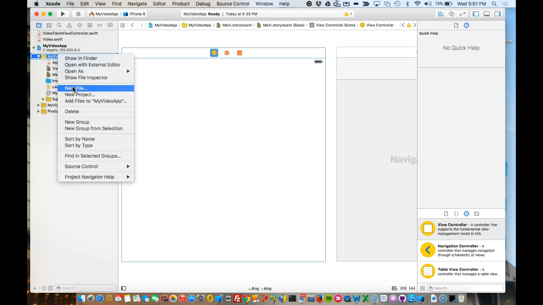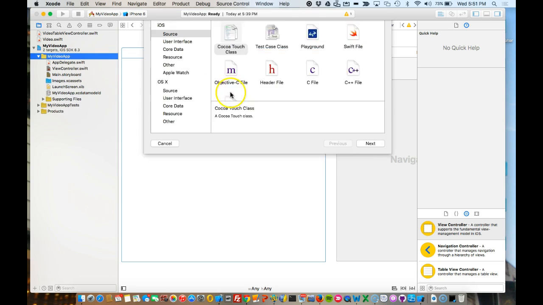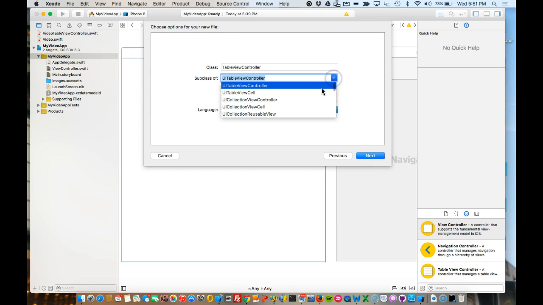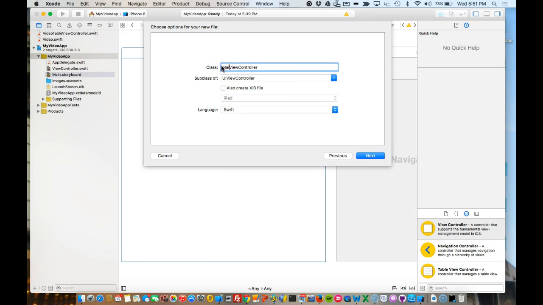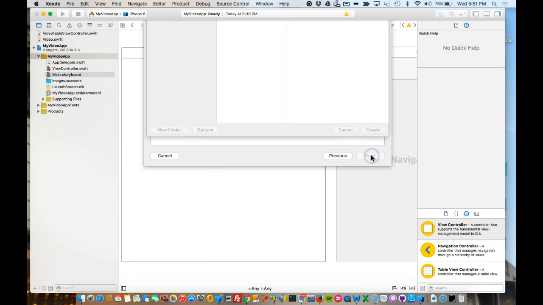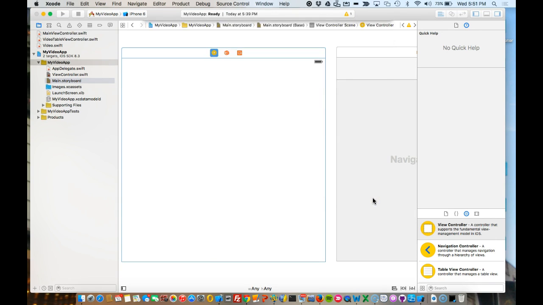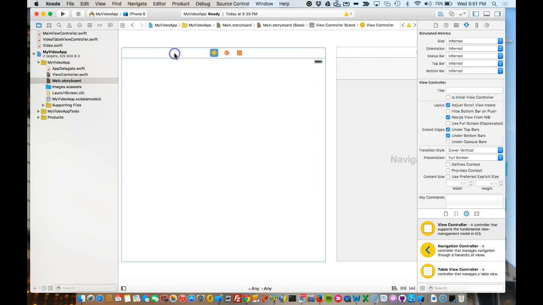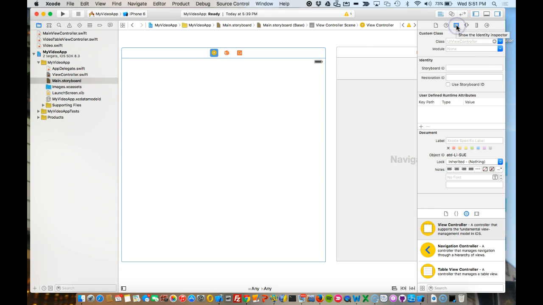And let's go ahead and add in the correct class. Control click on your My Video folder, New File, Cocoa Touch Class. This time instead of the UITableViewController, it's the UIViewController. And we're calling this one Main View Controller. Just type the word main, next, and create. Then we'll go back to the main storyboard, select that new view, make sure it's selected, go to the Identity Inspector and select the new class, Main View Controller.